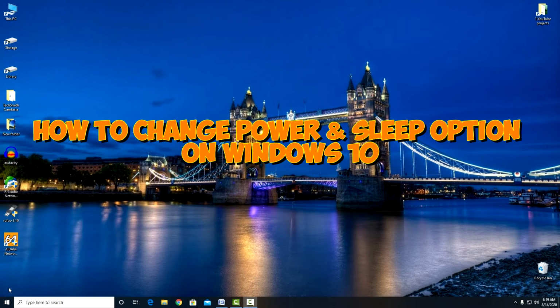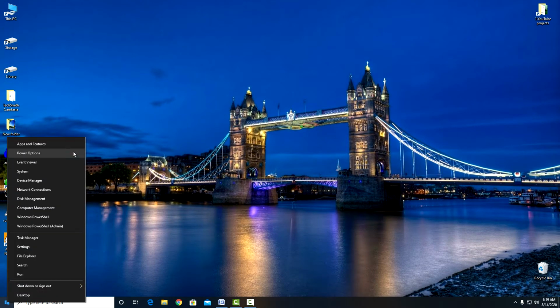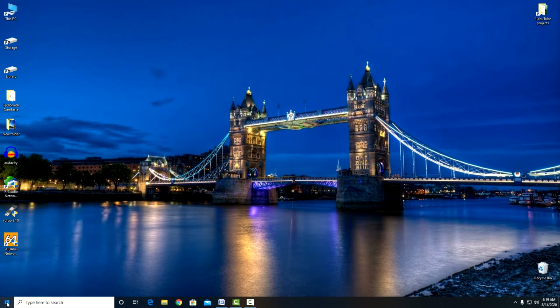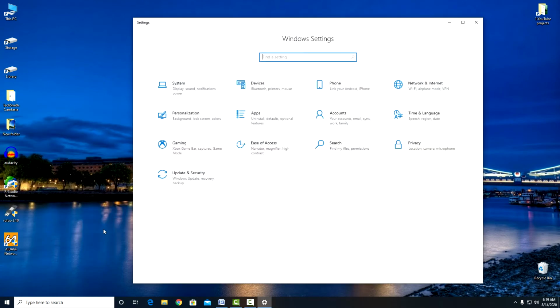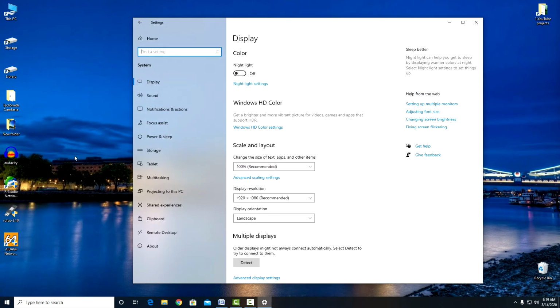Hello. How to change power and sleep settings in Windows 10. Right-click on the Start button and select Power Options. Here we see the Power Control panel and Sleep. Alternatively, you can left-click the Start button and select Settings. Then, System. And click Power and Sleep.